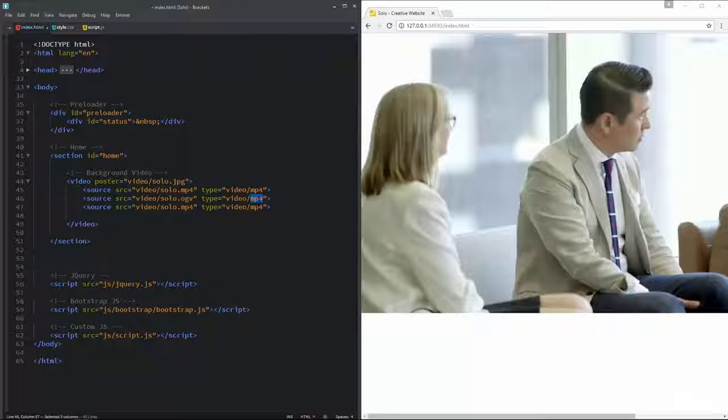and the type is video/ogg. And for this third source, I'm going to add WebM file format, and the type is video/webm.